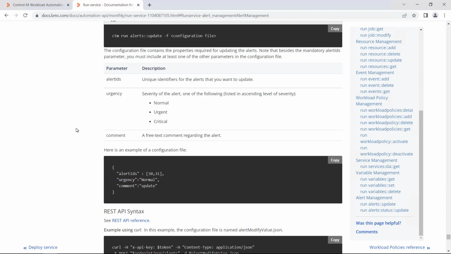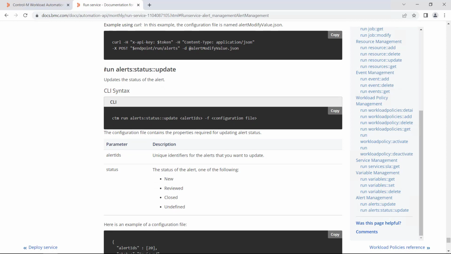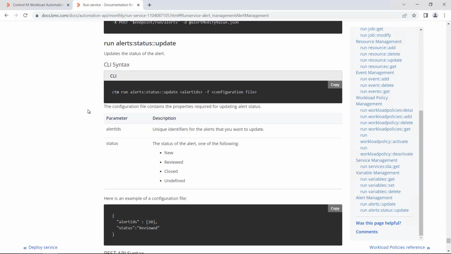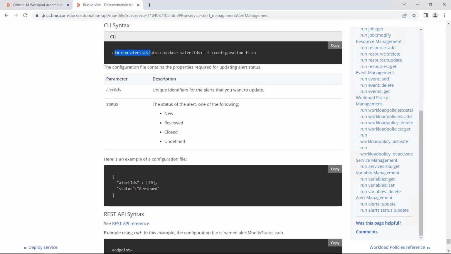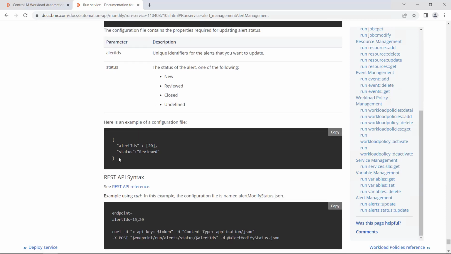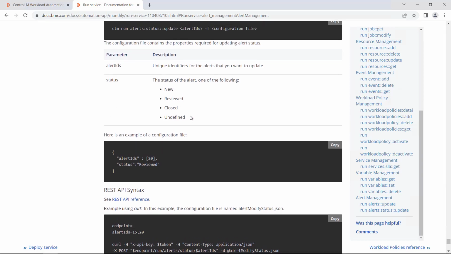And now let's take a look at the next command, which is run alerts status update. This is similar to hitting either the read or unread button and the handle or unhandle. So this one is a little bit different. CTM run alerts status update, and then you put the alert IDs, or you can also just put the configuration file with -f. And then here's an example of the configuration file. It's pretty straightforward. It's a little bit shorter than the last one. You have the alert IDs, and then you have the status that you want to change the alert to. And then these are the current values that are available for status.